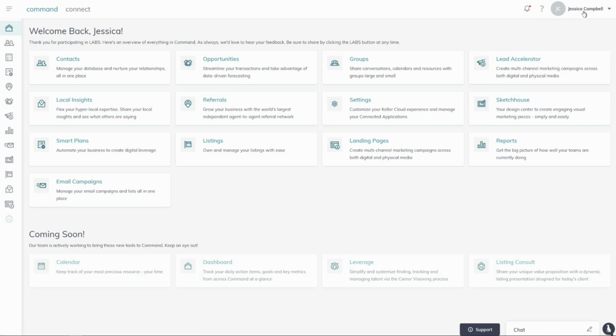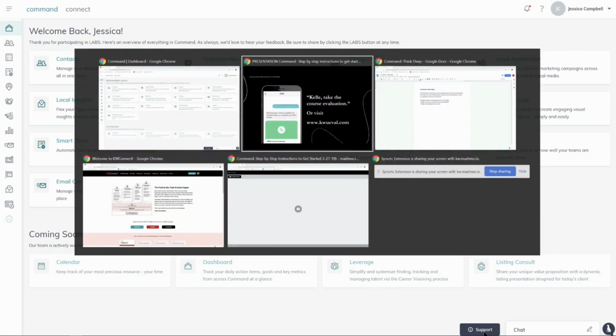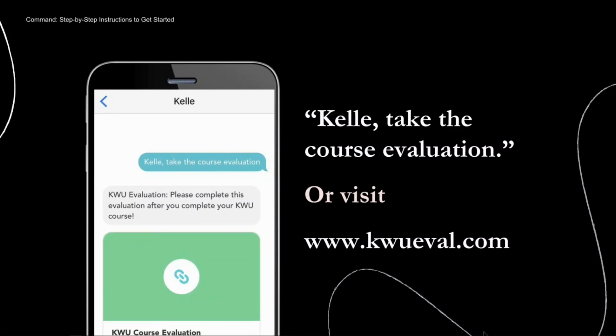Last but not least, how you get help. Remember, the question mark in the top right is if you have a question and don't know how something works. The support button is if you think something's broken. And if you have a new idea, you're going to go to ideas.kw.com to share that new idea.